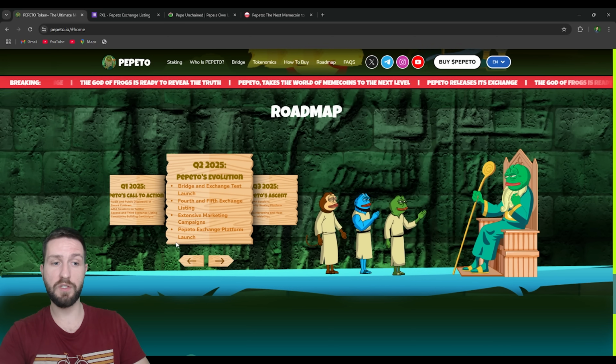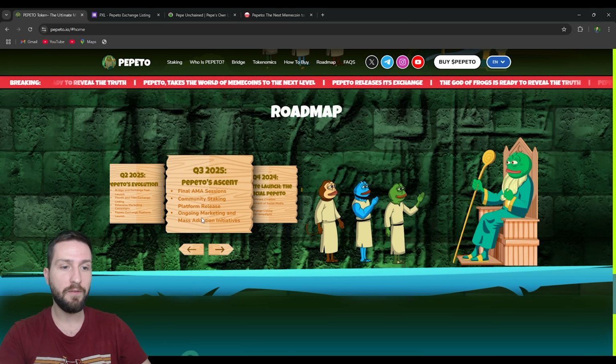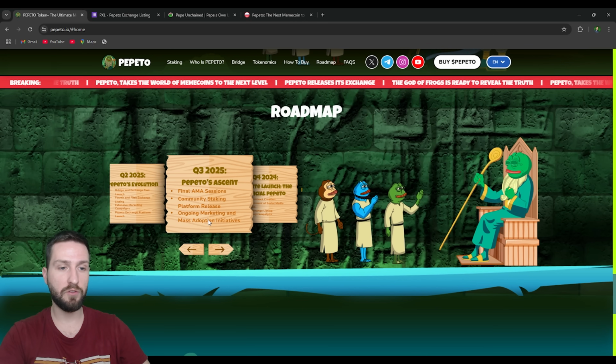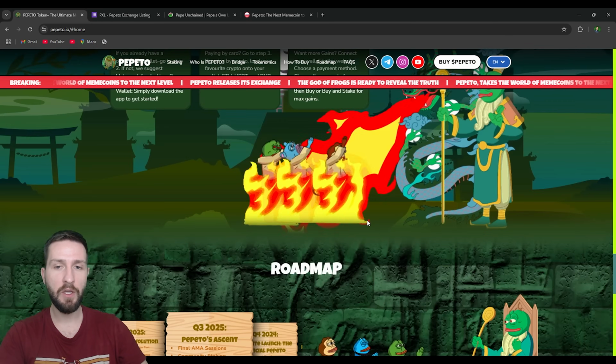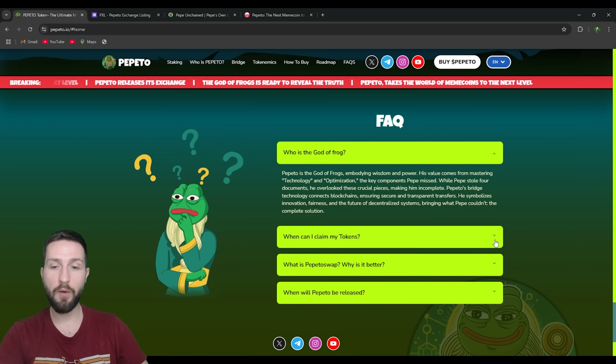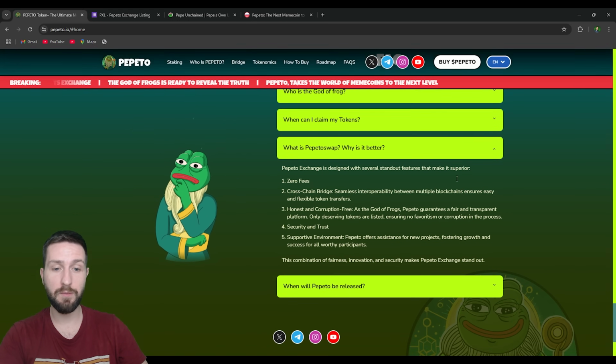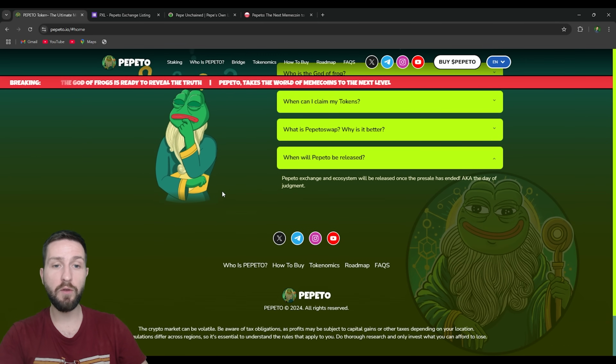Then we have Pepeto's evolution, guys. And of course, we have Pepeto Ascent, final AMA sessions, community staking platform release and ongoing marketing and mass adoption initiatives. At the bottom of the website, you can also check out their FAQs. What is the God of the Frog? How can I claim my tokens? What is the Pepeto swap? Why is it better? And also, when will Pepeto be released?